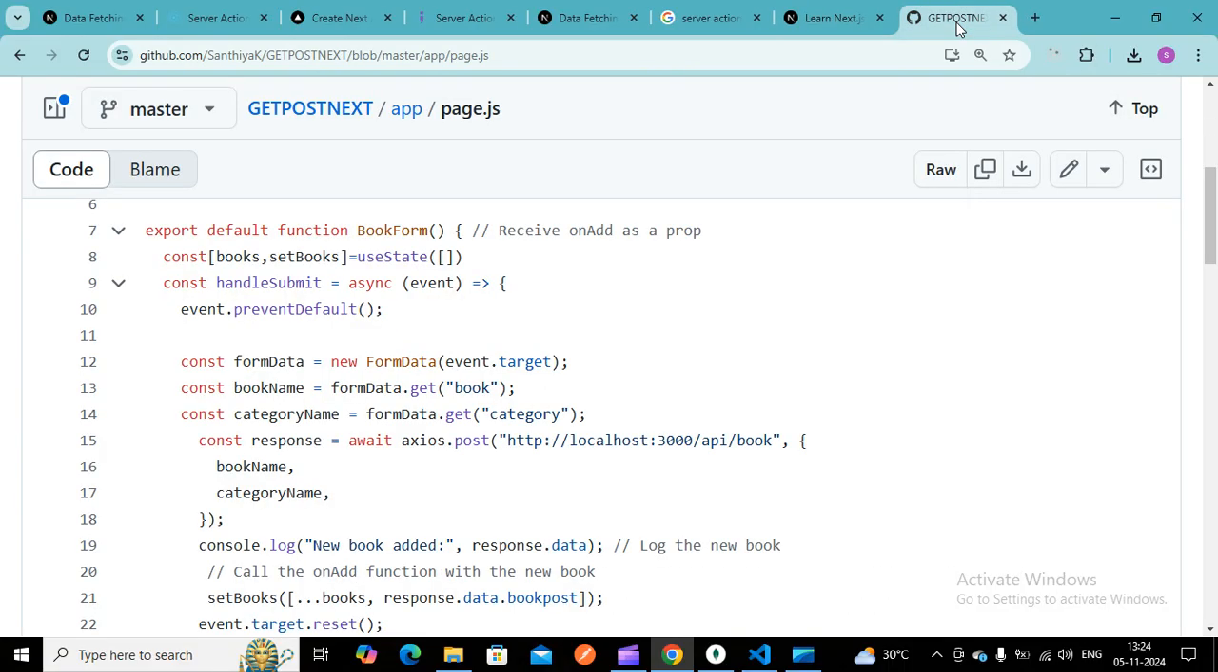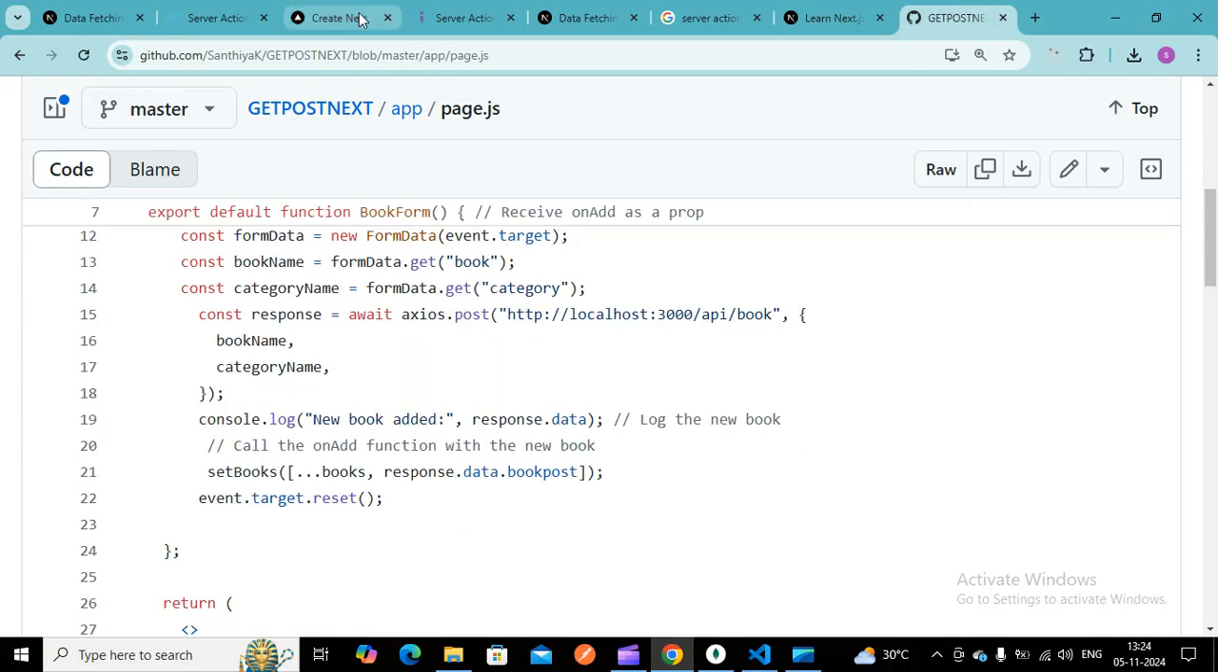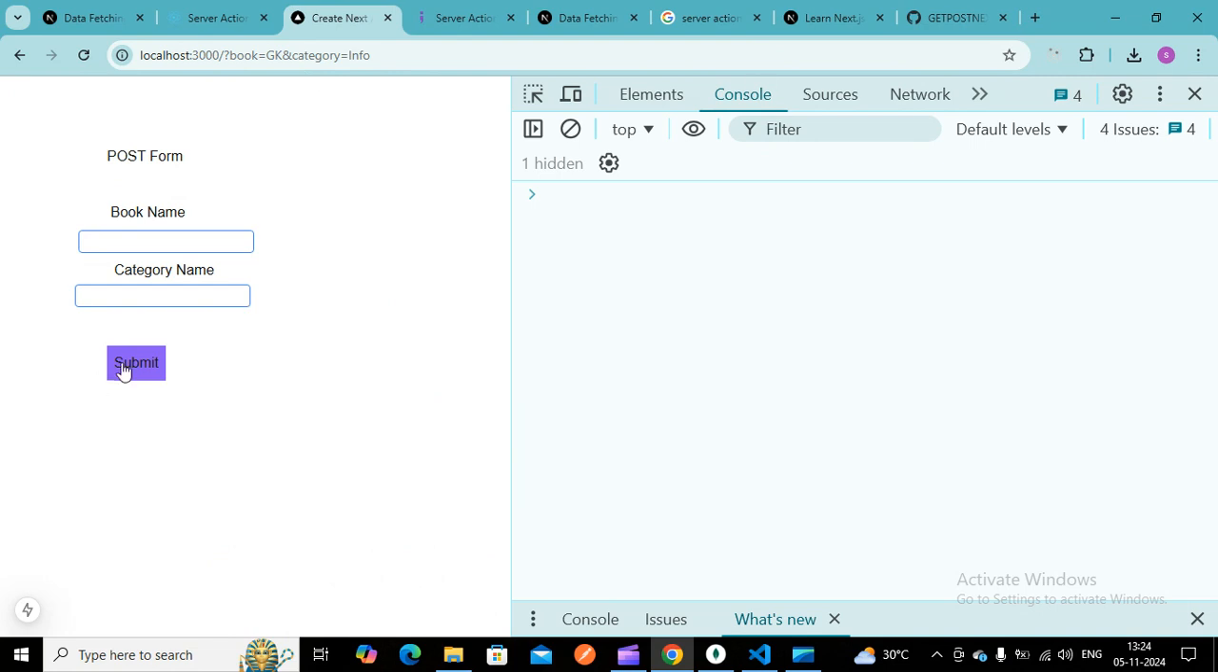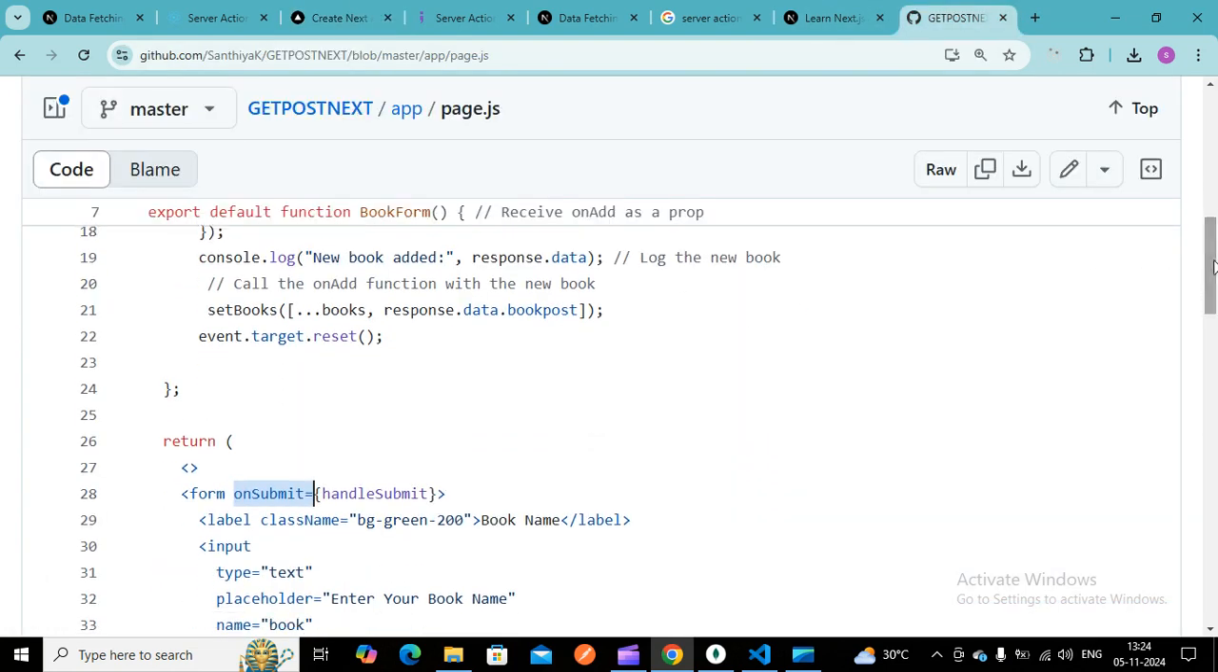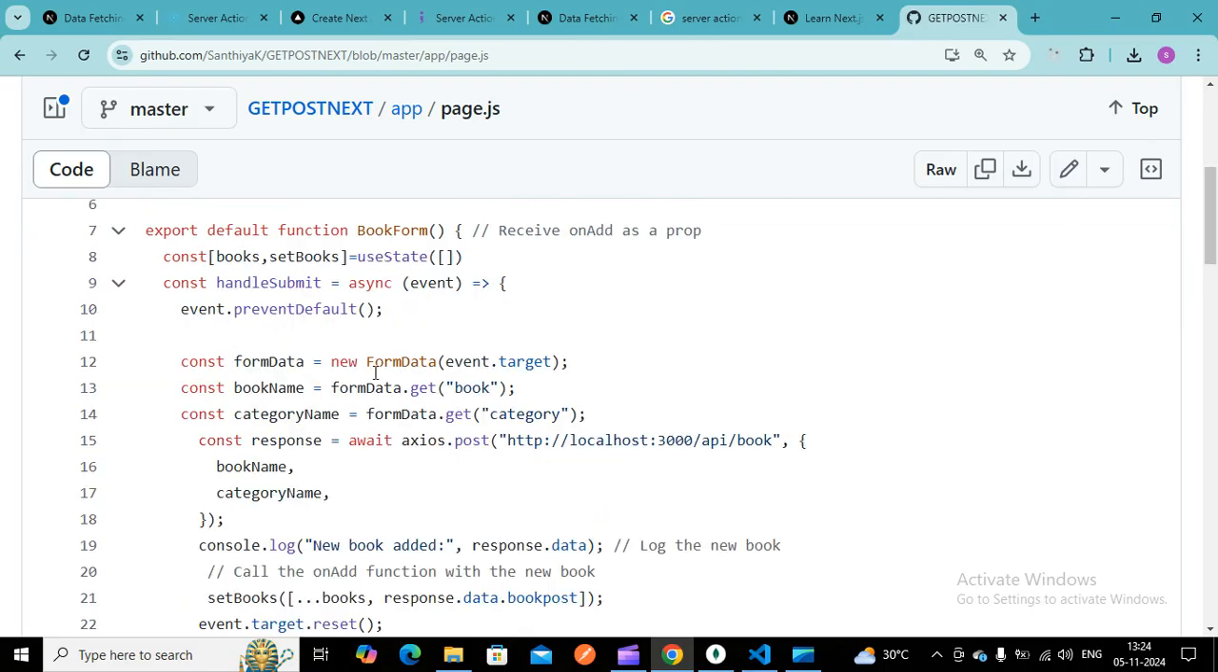Now, for example, I have a form like this. If I submit this, I have to use onSubmit. Usually we give an onSubmit in the form, and the handleSubmit will be called. So the event will be passed, and this event is actually a JavaScript event.